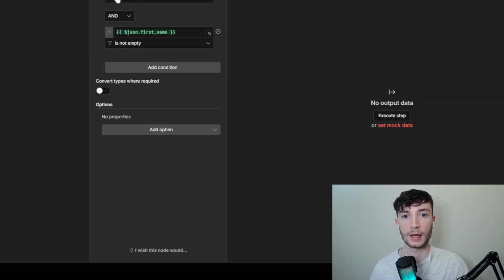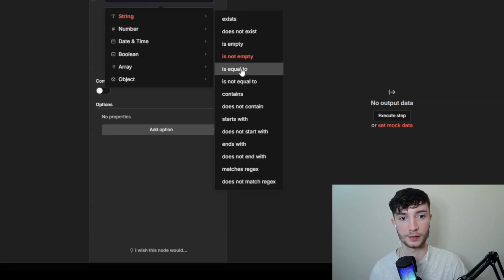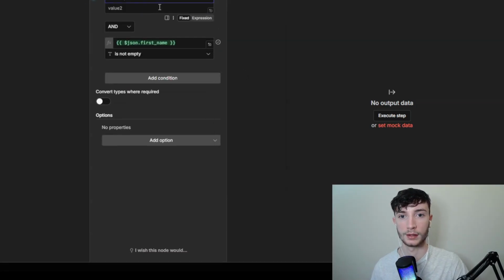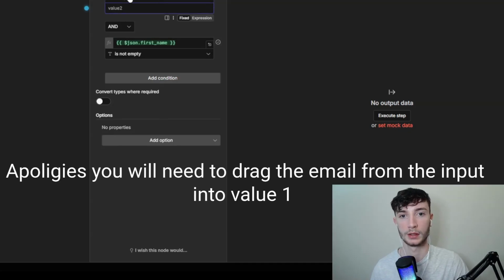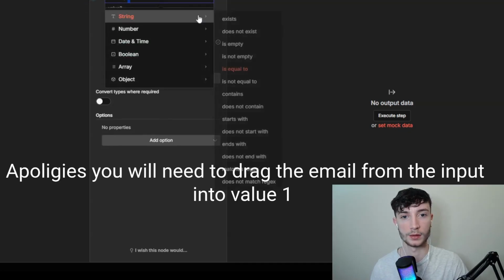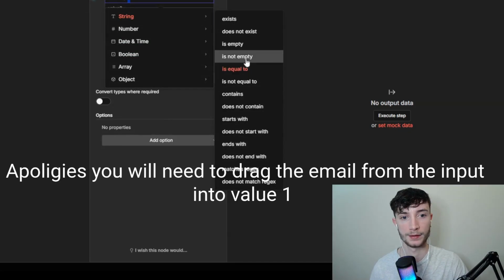So here we're going to add 2 conditions. Normally the default is going to be is equal to, and then you need to put in a value 2. But for us, we just want the email, so it's going to be string is not empty.